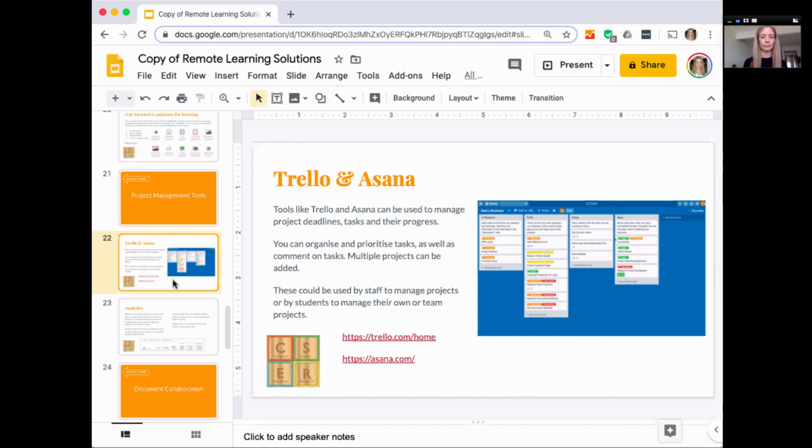Brilliant. And I know it's owned by Atlassian now. So these are the very same tools that they'll be using if they go into technology careers and other kinds of careers as well. So what a great way to prepare them for the future workforce. Yeah.